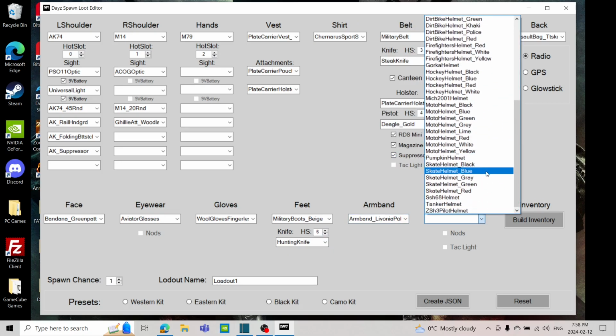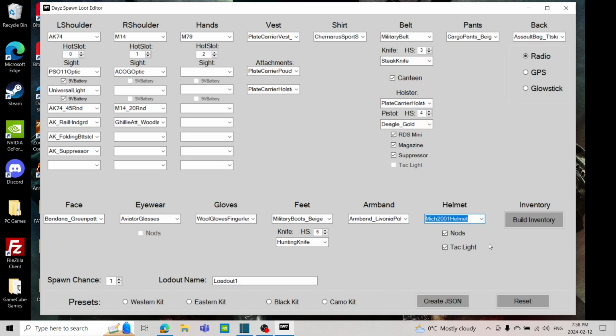Helmets, there's lots of helmet selections. There's only one helmet in the game that can take the nods and the tack light, and that's the tack helm. That's the name for it, the MISH 2001 helmet. And once that's selected, both these checkboxes will become enabled, and you can select nods or tack light if you want those on. They will come pre-installed with the battery when you build your loadout.